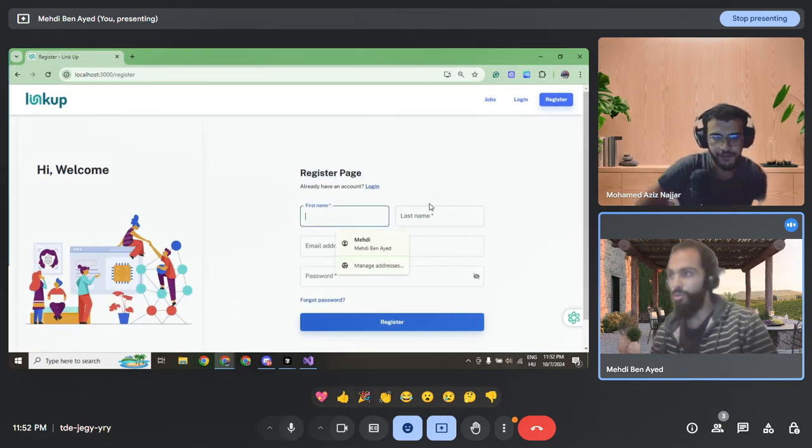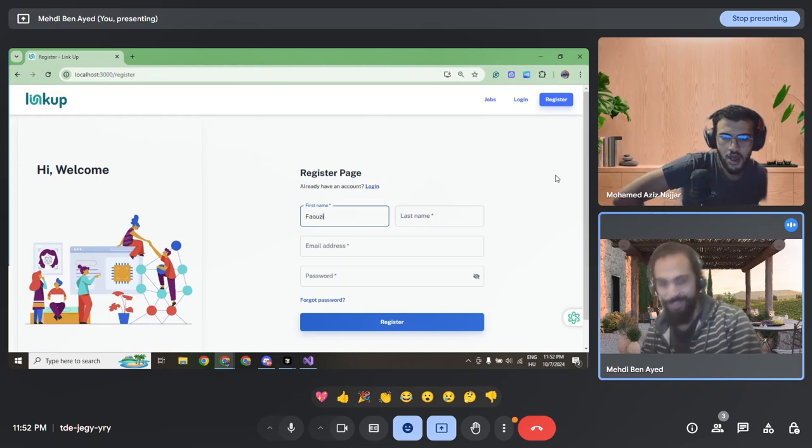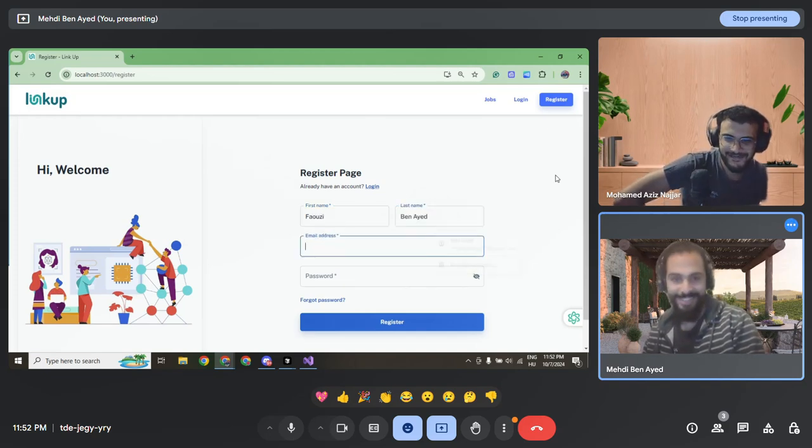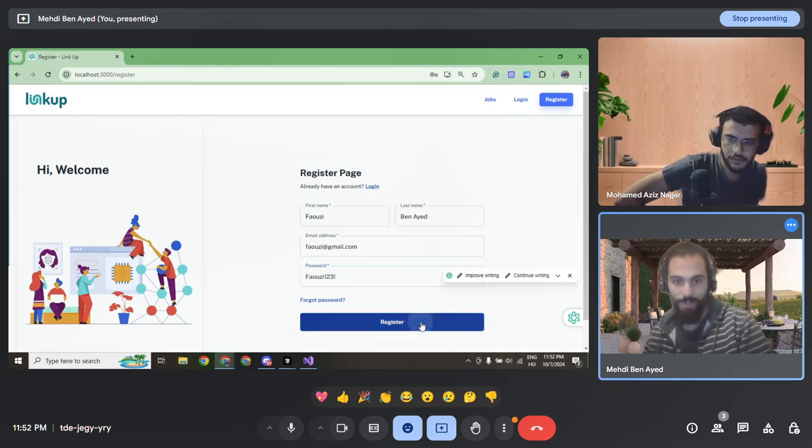Let's create a new user in order to test everything again end to end. So the new user would be, let me use my father. Fauzi Ben Ayed. Greetings, Si Fauzi. Fauzi at gmail.com. I really like that it has by default this ability to see the password. 123, exclamation mark, register.